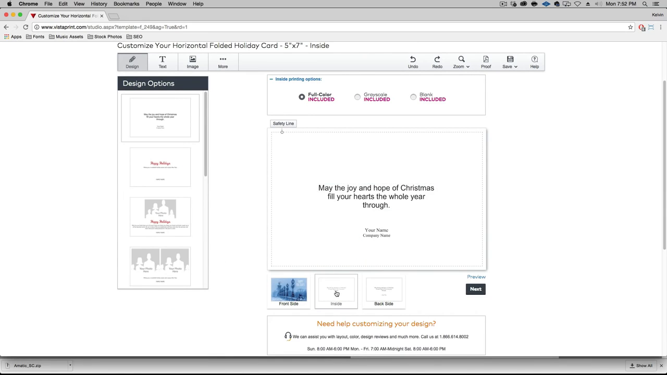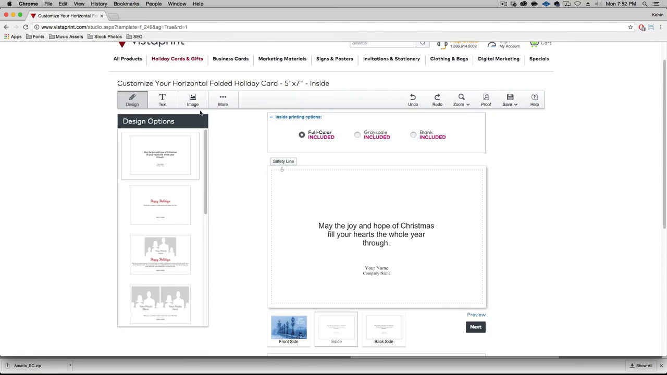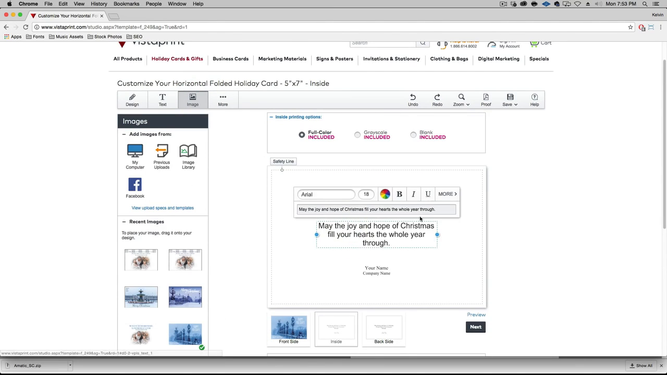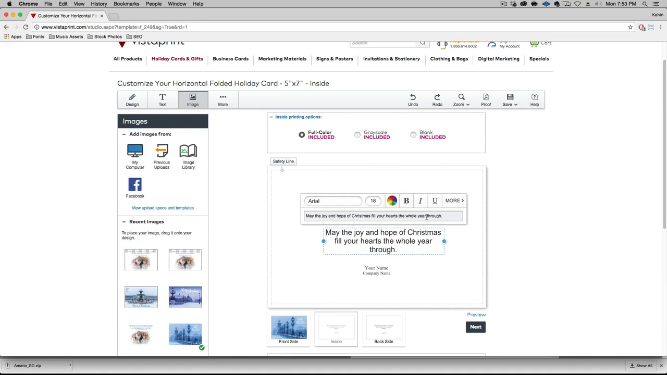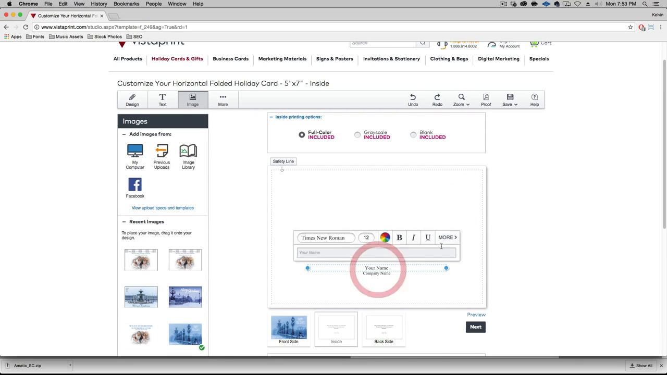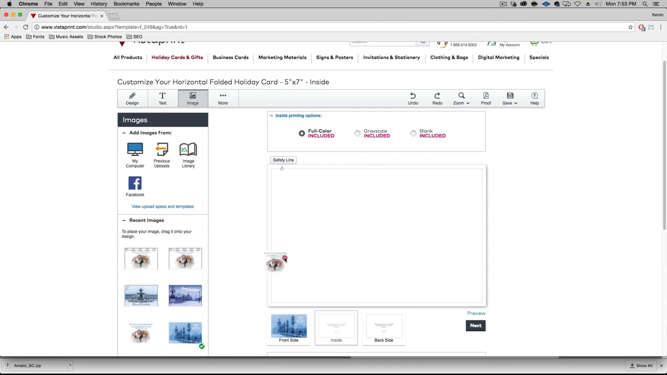The inside we want a full color. I don't want any of this. So let's do, I want a photo. Interesting. They're templates. So just go to image right here. Let's get rid of this. Okay. And more. Delete that. Same here. More. Delete that. So their template has this. Go ahead and just pick the other one right here. Just click that and drag it over.